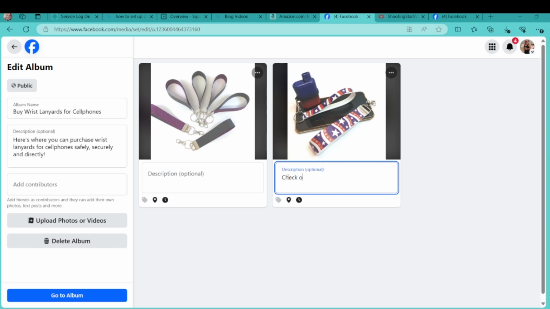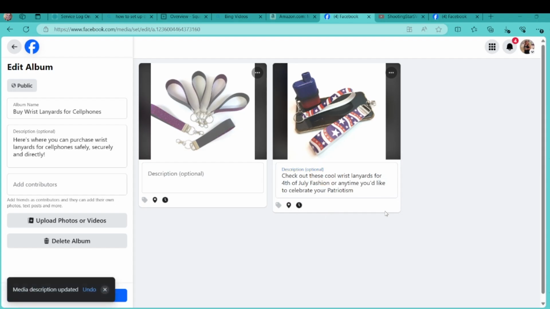But check out these cool wrist lanyards for 4th of July fashion, or anytime you'd like to celebrate your patriotism. Fashion. I'm not even going to read that word there.